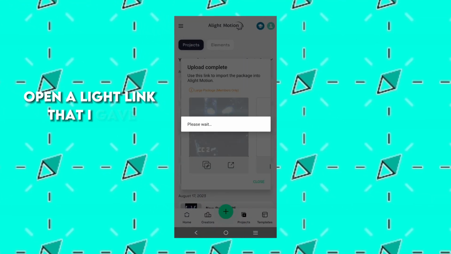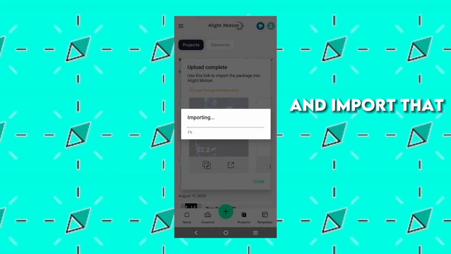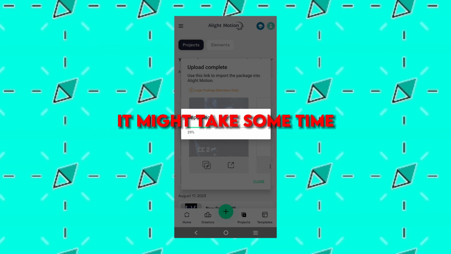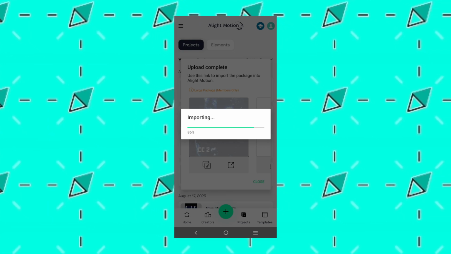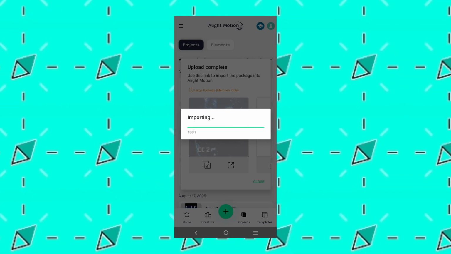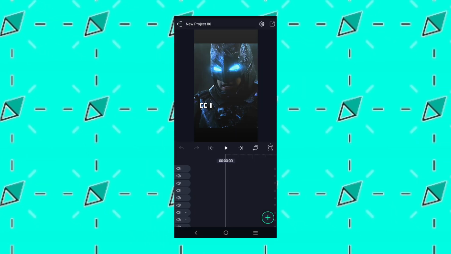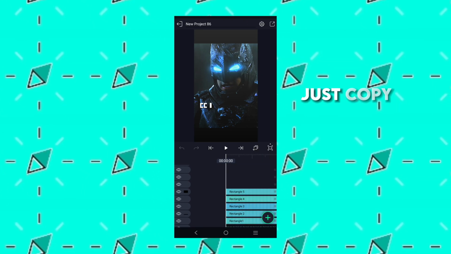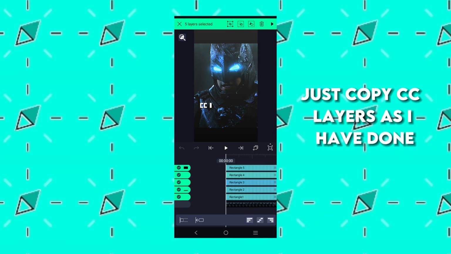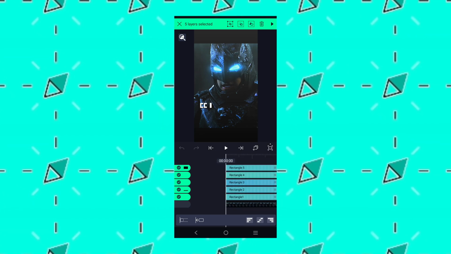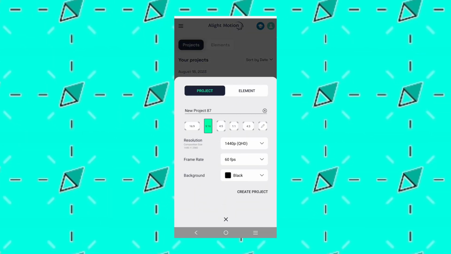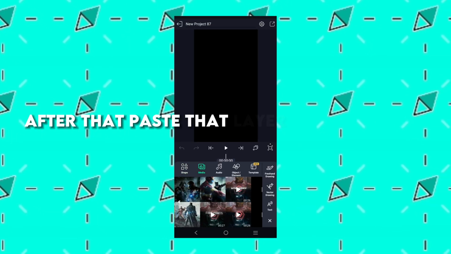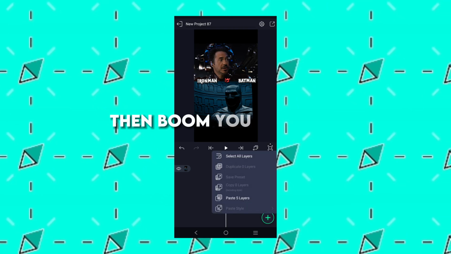Open a Lightlink that I gave you in description, and import that project file. It might take some time. When you are done with importing, just copy CC layers as I have done. After that, paste that layer on your video, then boom, you are done.